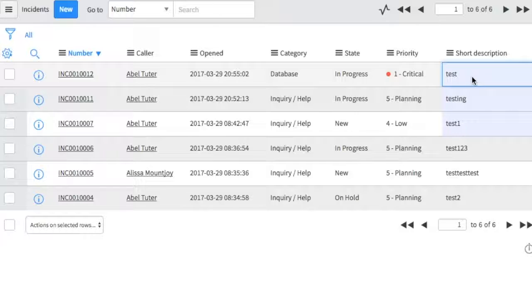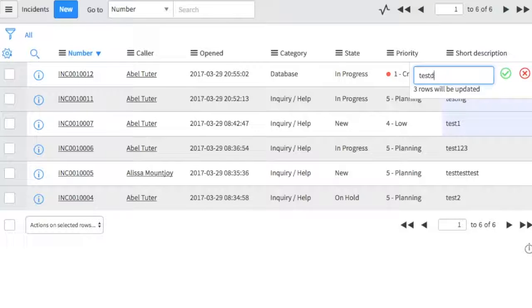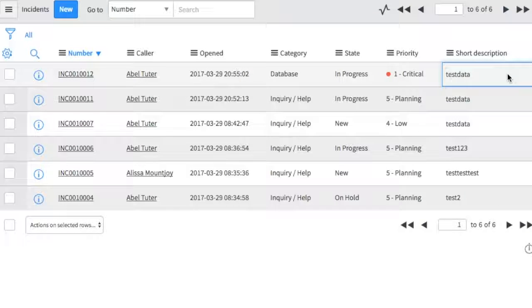So I'm going to let go of my down arrow and my shift key, and then I'm going to double click on the cell. It notifies me that 3 rows will be updated when I make this change. So we're going to change them to be called test data. And once I click check mark, all of these short descriptions change to test data.